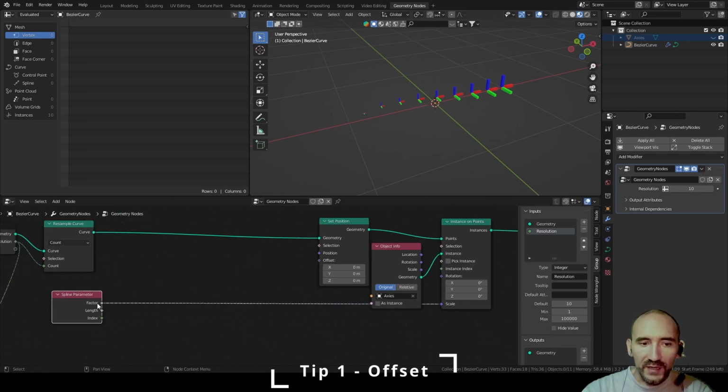Now I have this factor. This factor is a number from 0 to 1, okay, distributed along the curve. So each point has a factor value. So you have to imagine this graph. I want to transform this factor, from 0 to 1 on my curve. I want to shift this curve to this side or the other side and have this result.